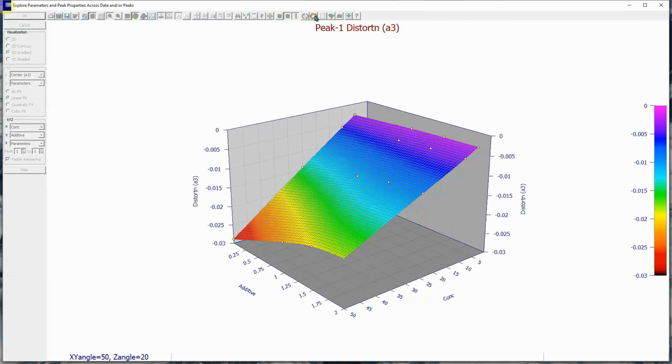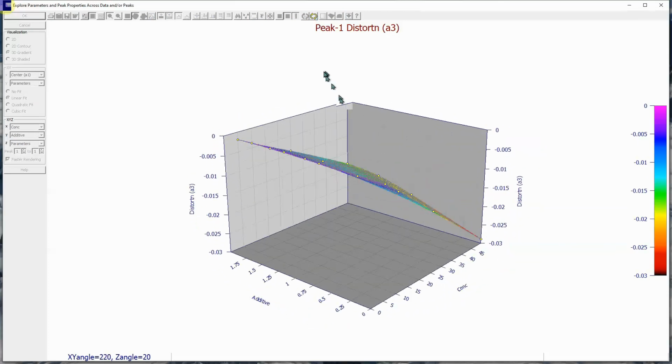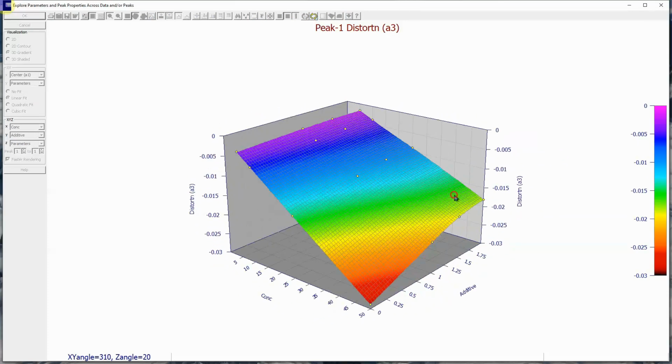Now the fronting is at its maximum with zero additive and at the highest concentration. Because the fronting is a negative value for the distortion, this is the point right here at a zero additive level, maximum concentration, where we see the highest measure of the fronting. We see the least at the lowest concentration and at the highest additive level.